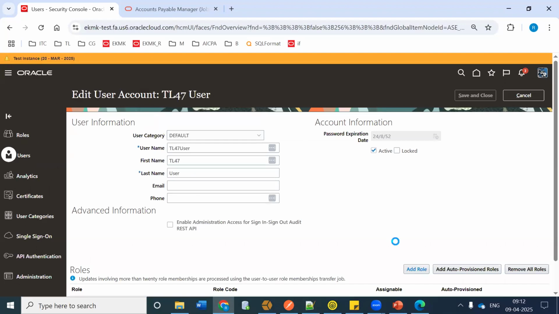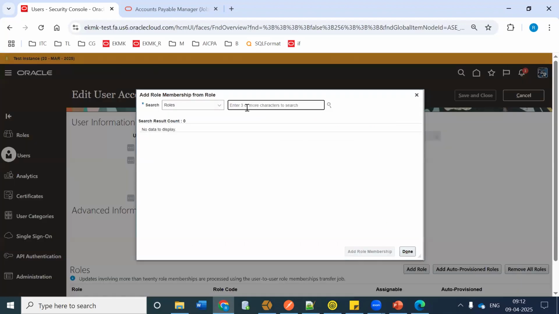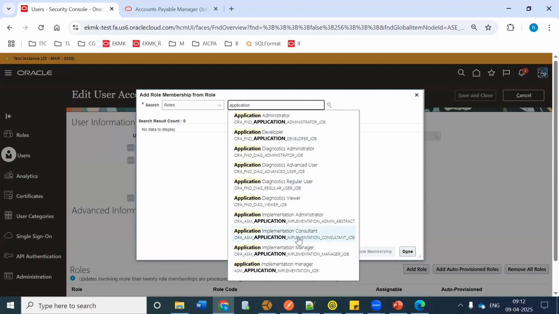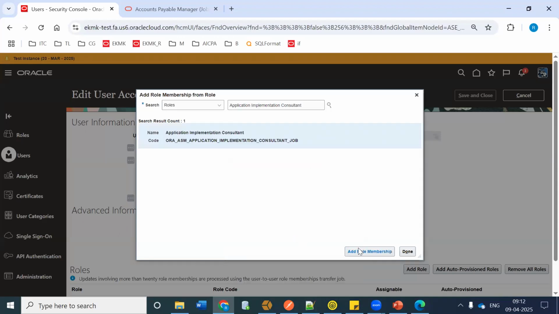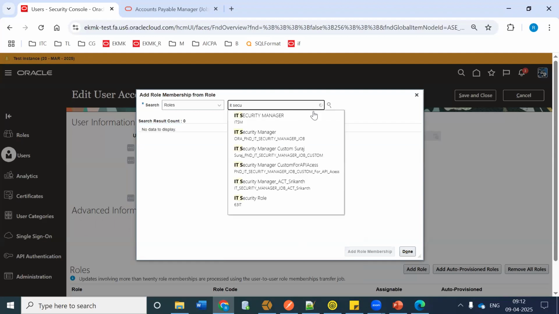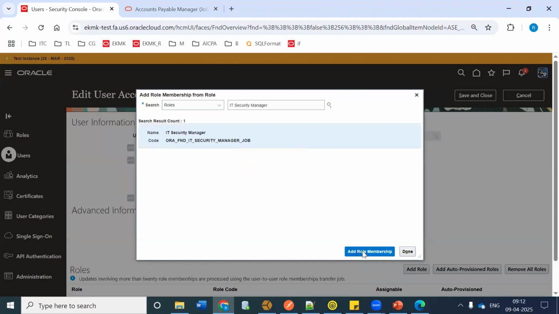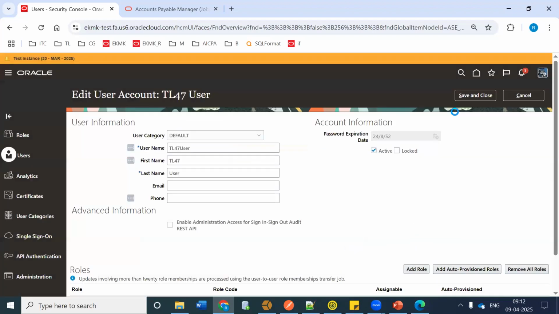Okay. This is roles. Edit. Add the role. This is the application implementation consultant job role. Application implementation consultant, the code is ASM application implementation consultant. Add role membership, followed by IT security manager. IT security manager or FND IT security manager. That's it. Click on that.